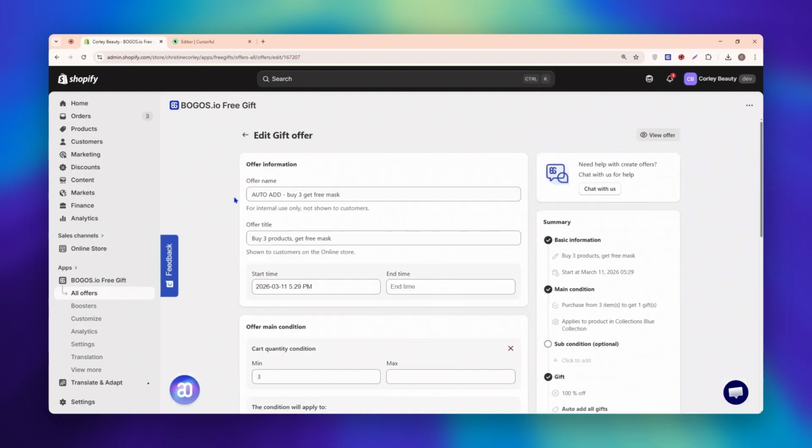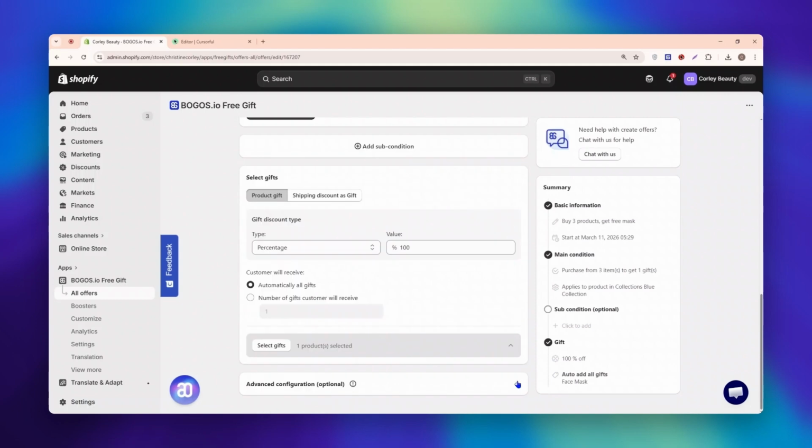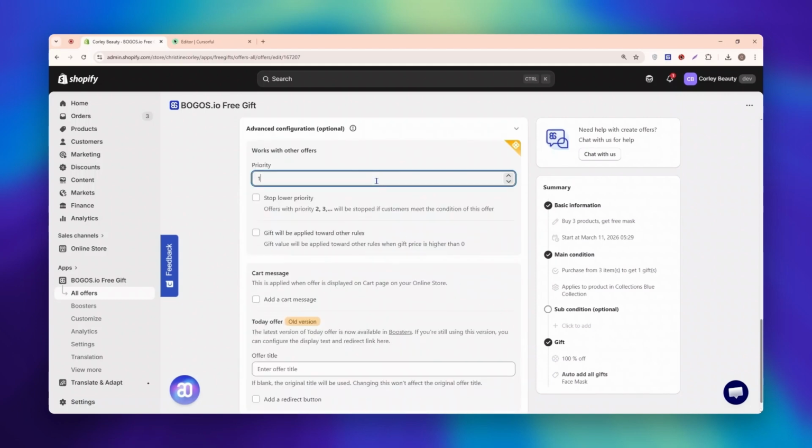Then go back to this Buy 3 offer, which is our lower tier offer, set its priority to 2. Just that. You're done.